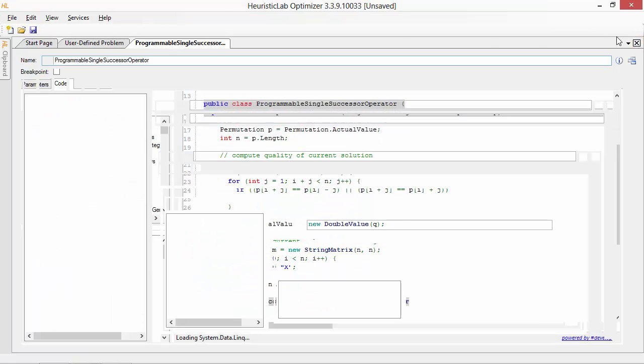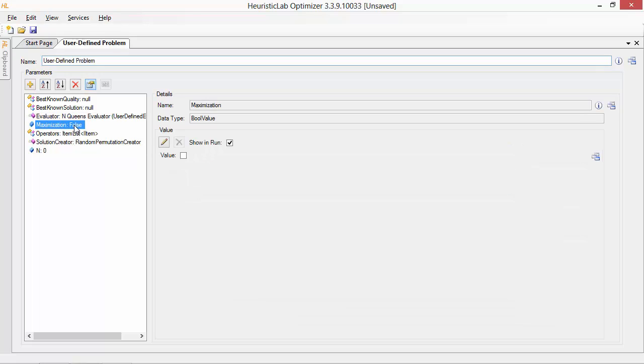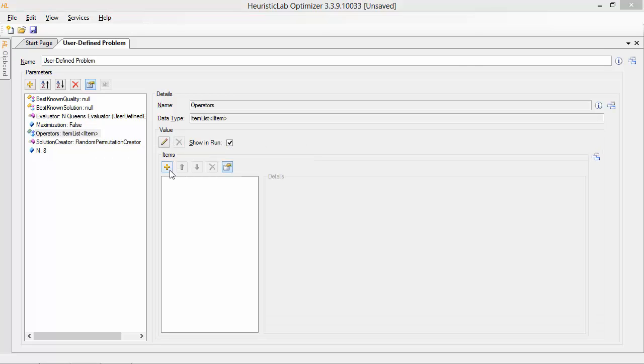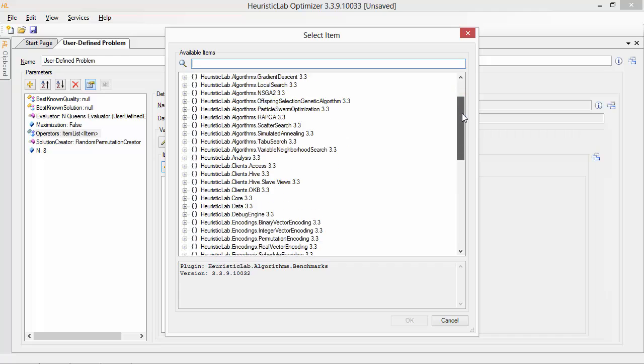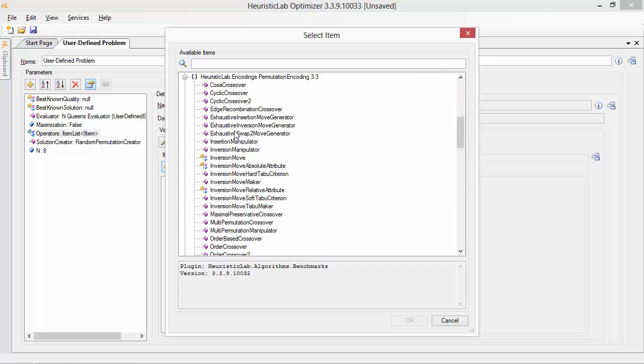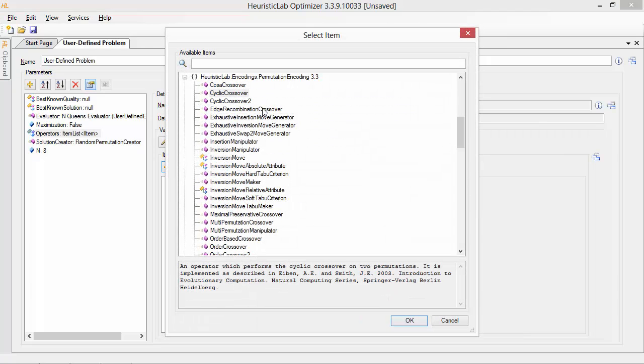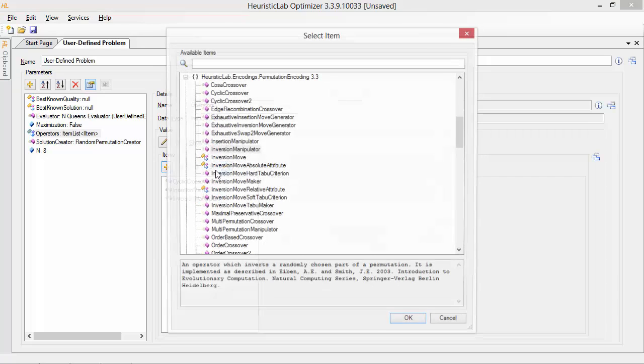The last required step for creating a user-defined problem is to set the remaining problem parameters. We have to define whether the problem is a maximization problem or not, which is not the case for n queens. We also have to set a reasonable value for n, as for example 8, and we have to add all the solution manipulation operators that the problem should provide to any algorithm applied on it. These operators usually depend on the chosen solution encoding, and as we want to solve the n queens problem with a genetic algorithm, we have to add at least some crossover and mutation operators suitable for permutations.